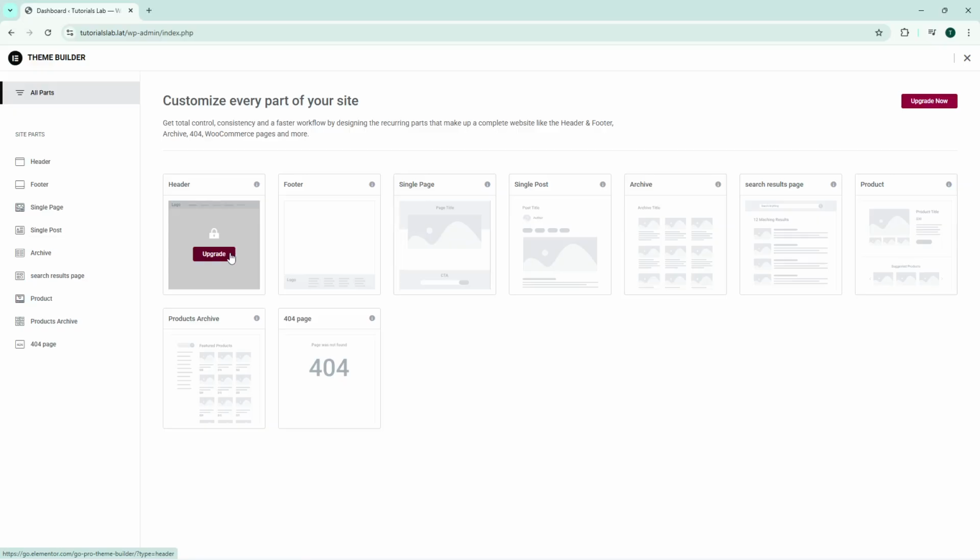The import process will then allow you to select your JSON file from your computer and seamlessly integrate the pre-designed header into your site's theme builder. That's the essential process for importing an Elementor header kit using a JSON file, though remember the Pro upgrade is required to unlock this functionality.